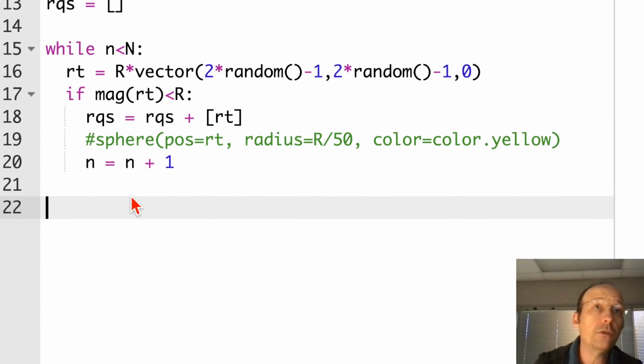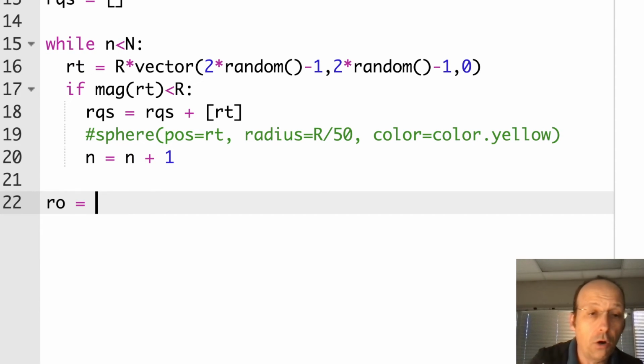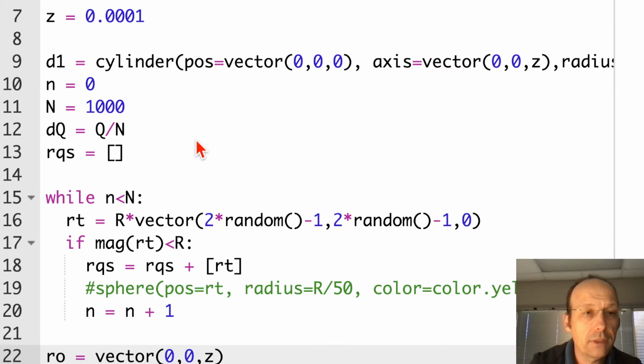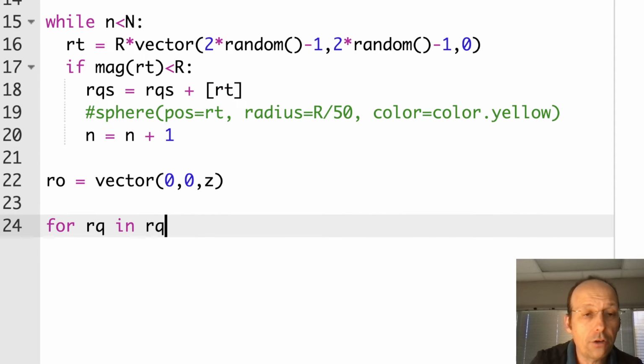Now, what I want to do is to go through and find the vector electric field due to each one of those charges at my observation location. So let's make that RO, observation location vector 0, 0, Z. Did I give a Z value? Yeah. And I can do the following trick. For RQ in RQS, this will go through the list, and each of those vectors it's going to call RQ. And then I can use that RQ to calculate the electric field.